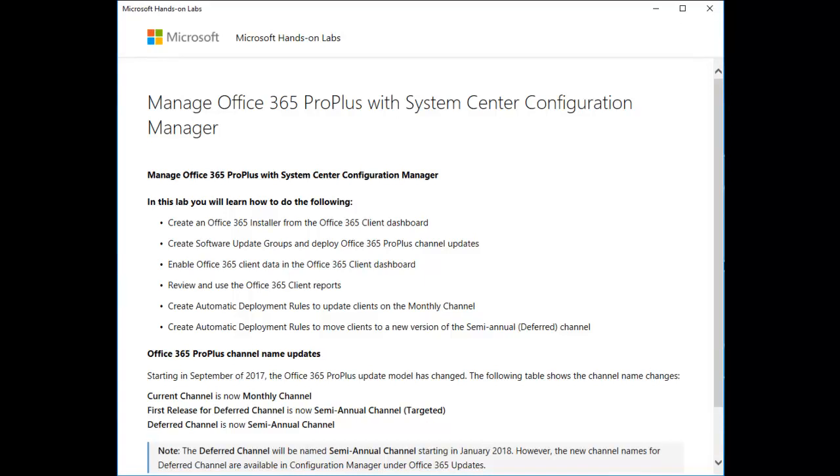Welcome to the Microsoft Office 365 Pro Plus with System Center Configuration Manager lab. So in this lab we're going to be doing a few things. We're going to create an Office 365 installer from the Office 365 client dashboard.